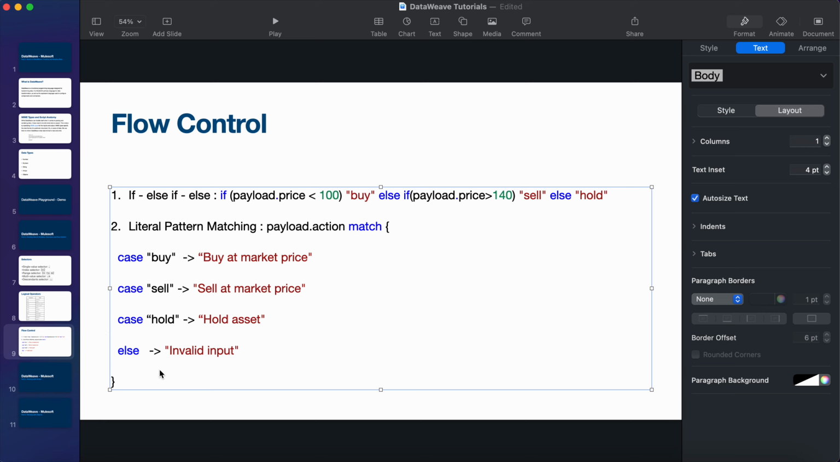What does else do? It is basically a default output. If the value of this payload.action doesn't match any of these case values, then we would execute this else value. So in that case, invalid input. So this is how we go about using flow control.